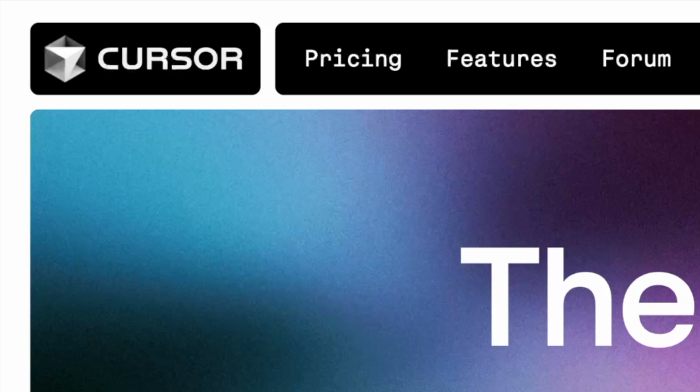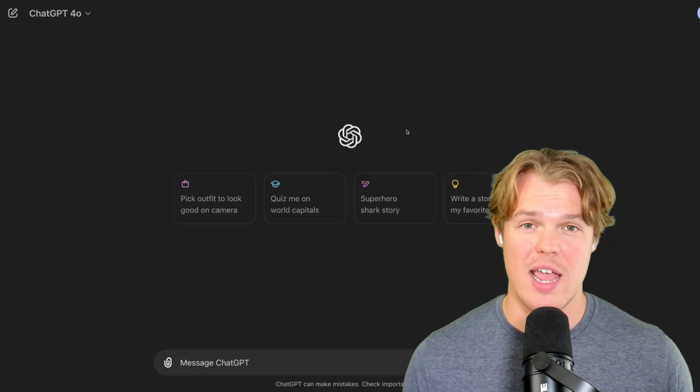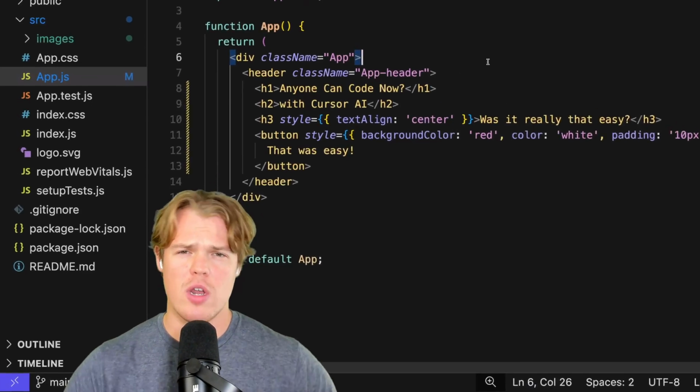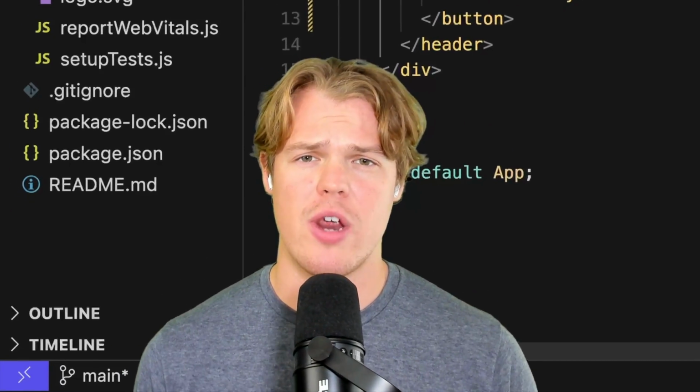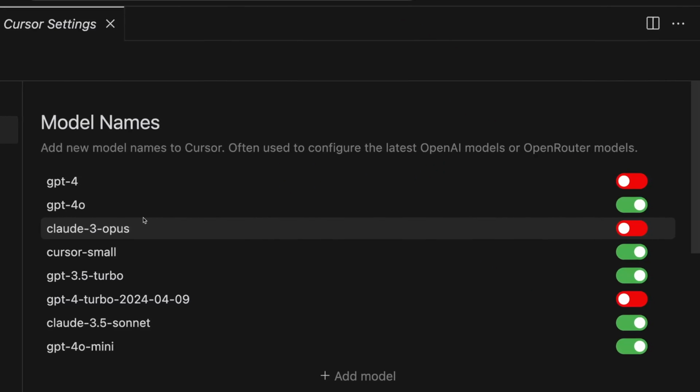Which code's better, Cursor AI or ChatGPT? Let's put these head-to-head and see which one actually will help you code better. Now, before I get that comment saying, Corbin, you can actually just use the ChatGPT model within Cursor AI. No, you can't. Oh, you're talking about these models? Yeah, they're not the same.